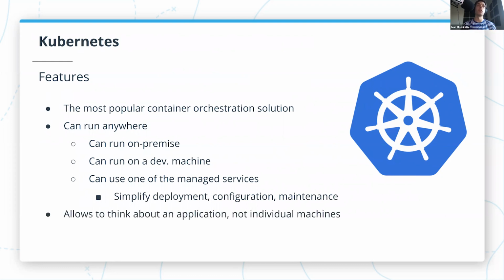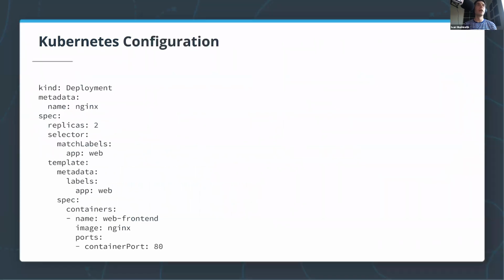And the main benefit of using Kubernetes is that when we use it, we can now think about our application as a whole, about the components it consists of, and not think about individual machines where we want to deploy different components of our application. Now, Kubernetes has a complex configuration, but here is a simple example that we could use. In this case, we create a Kubernetes deployment. We say that we want to run a container. In this case, this is an Nginx container, which is a popular web server. We specify that we want to run 2 replicas of this container. And if we pass this configuration to Kubernetes, it will create 2 instances of this web server.